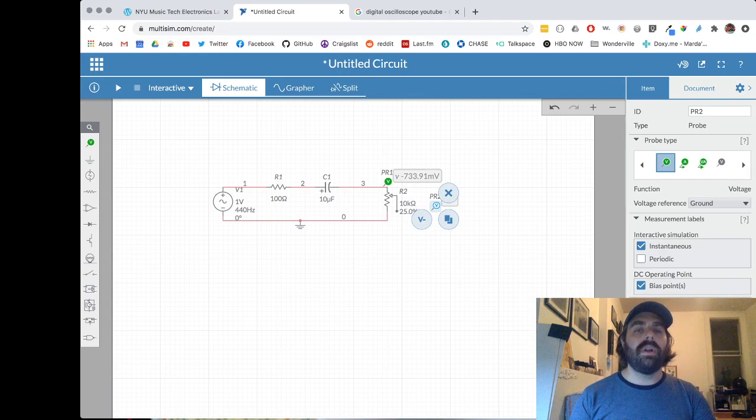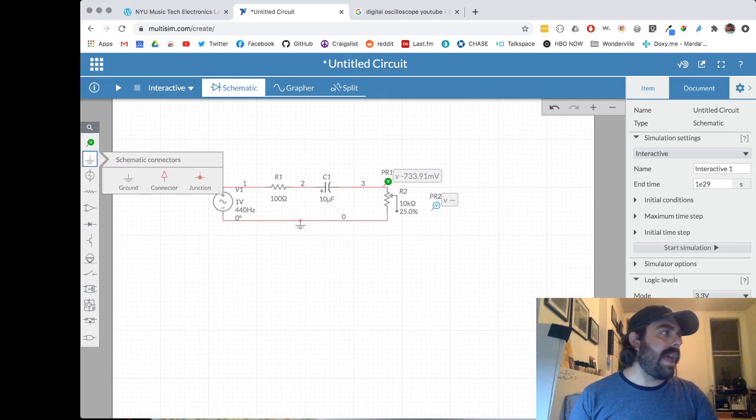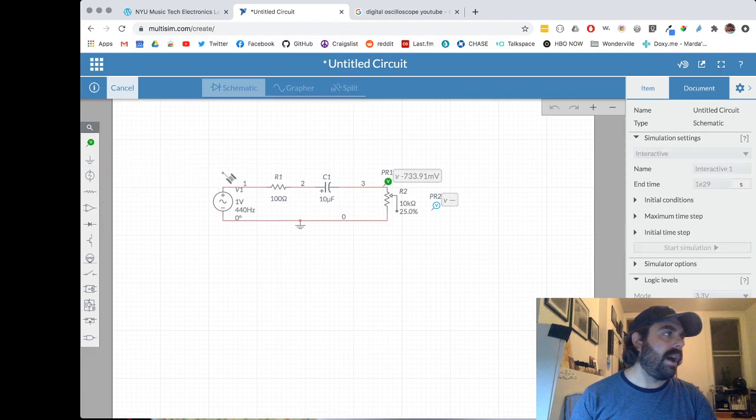It's blue. But I can't actually attach it to this point, and it doesn't have its own point, so I can't actually connect it with a wire. So what I have to do is go into this ground menu and get a junction. This is just an arbitrary point that I can attach my line to. I'm going to drop that right there on the probe, and then I can attach it to the middle of my potentiometer.